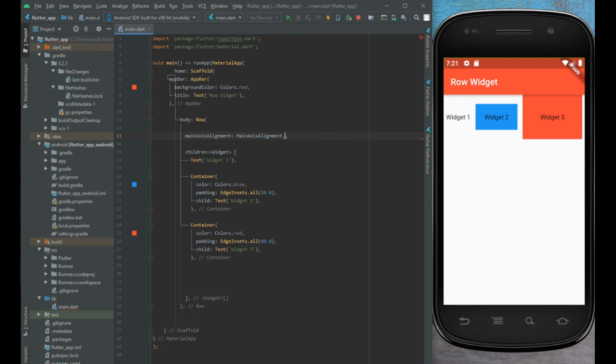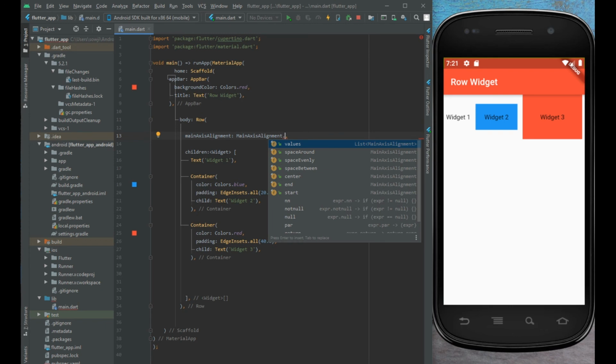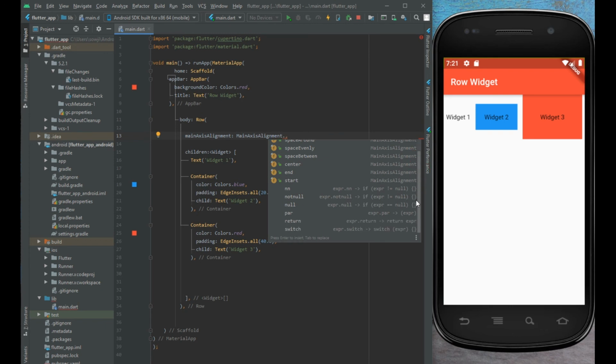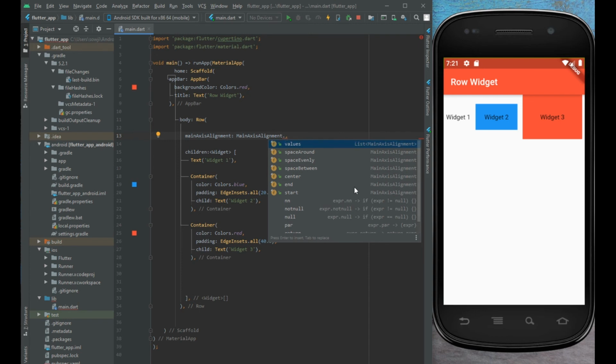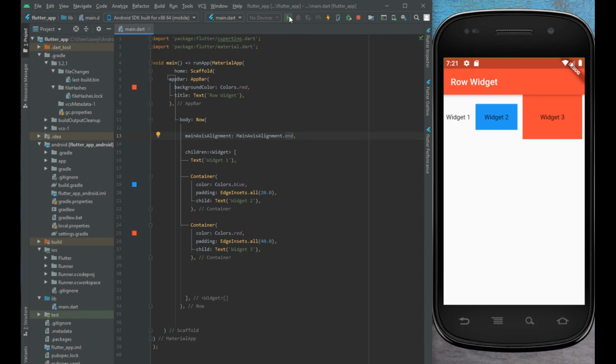So next I'm going to show you a property called end. Let me save and run this and see what happens. So all the widgets have grouped at the end of the row. Similarly, you try the start property and see what will happen.